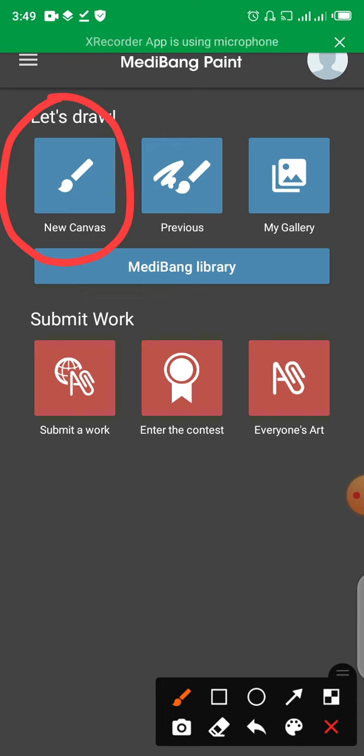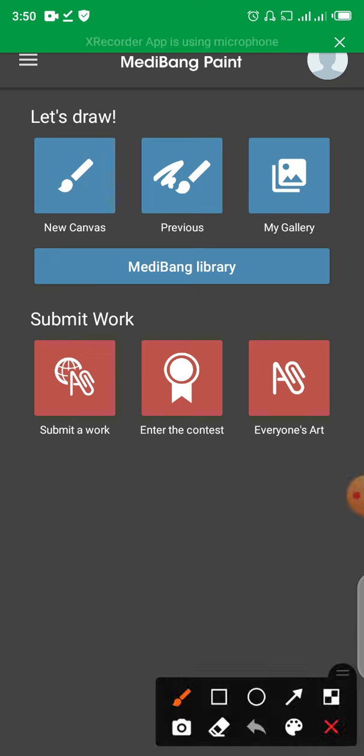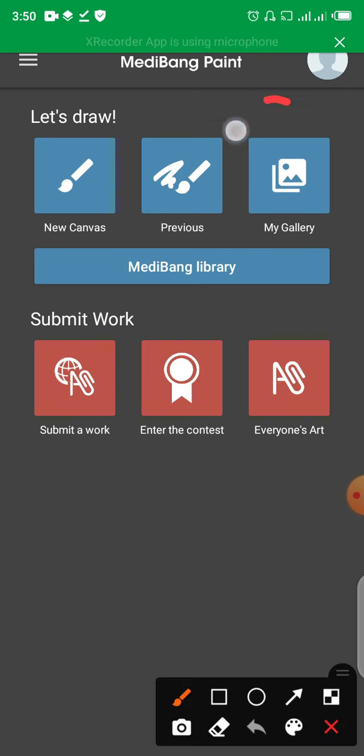the let's draw and sell canvas, and this is to open a previous work. The next canvas here is to open a previous work, and the last here is to check your gallery if you have other things that you want to do.